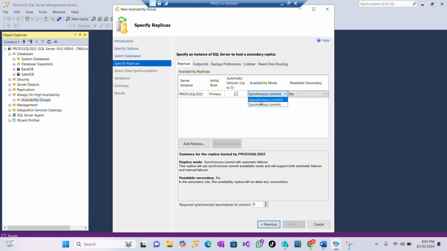You can also change it to asynchronous commit. Readable secondary, you can select here. Click on this drop down. You can select yes or no or read intent only. Let me select read intent only. Now what I need to do is to add my replica, which is the secondary server. Okay, that's the secondary.